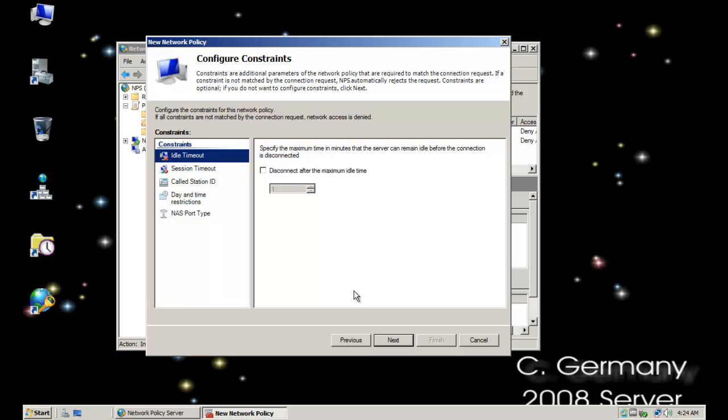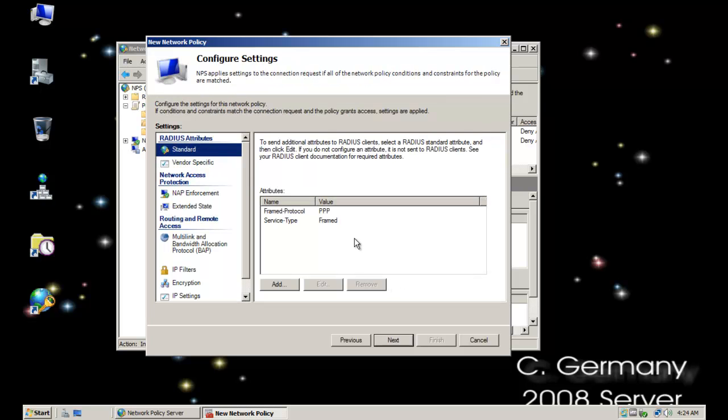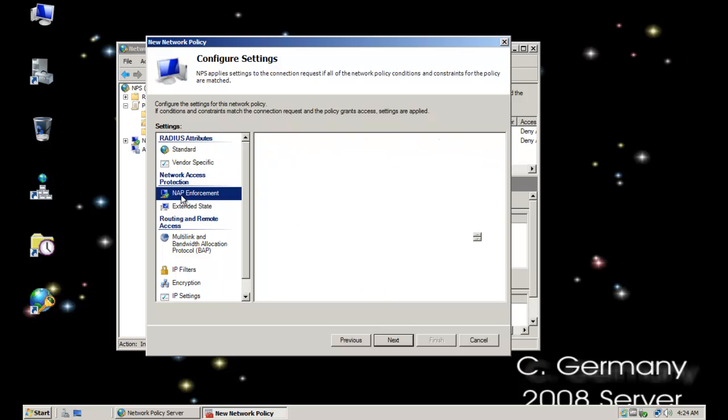So accept the defaults. Let's go and accept, it's just going to perform a machine health check only. Right, so machine health check only. And let's see, let me go with the defaults on the configure constraints. I'm not really going to go with anything there. Configure settings, let's do NAP enforcement. So I'm going to click NAP enforcement right here.